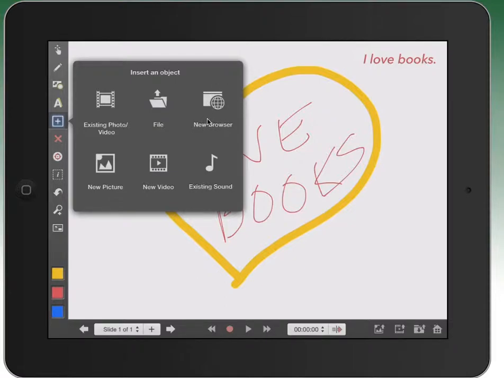A new feature in Explain Everything is that now you can open up a web browser within your whiteboard screen. New picture and new video: if I tap one of those, my camera will actually come on, and that'll be a picture or video that I could take right at this moment. And then I could also add an existing sound file if it is already saved on my device. So let's see what happens when I choose existing photo or video.